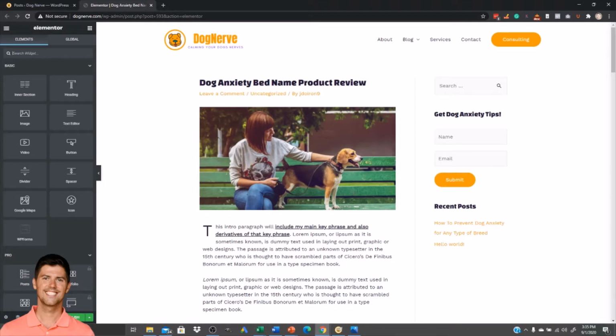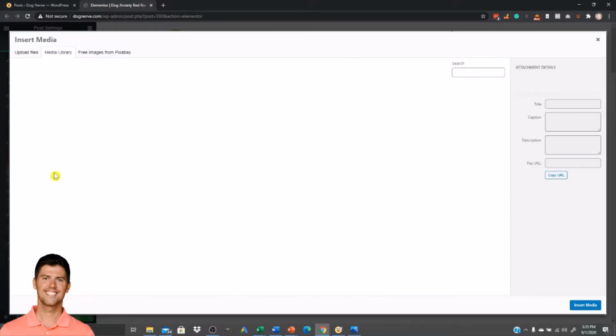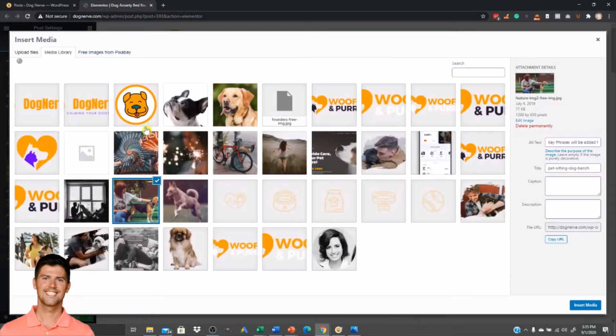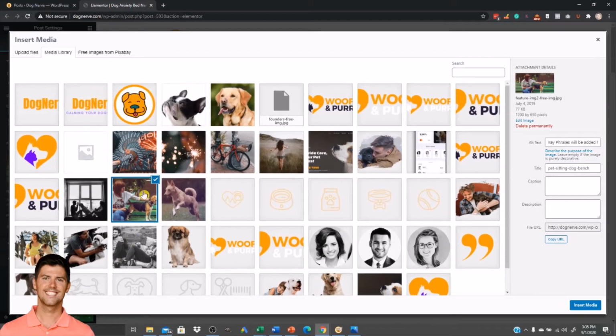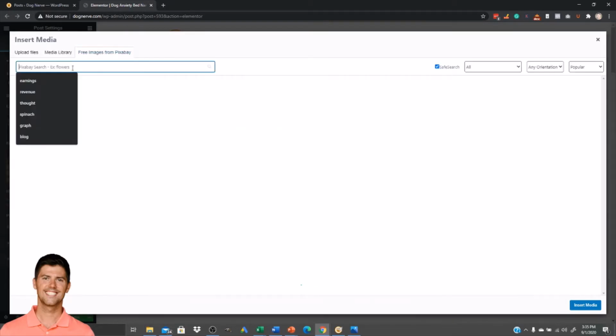So this is our product review template. Dog anxiety bed name product review is already in there. I could just update the featured image. Maybe I can find a dog in a bed. Let's go out quickly to, unless they have one. No, I don't see one. So let me just see if there's a quick dog bed image that I can find on Pixabay.